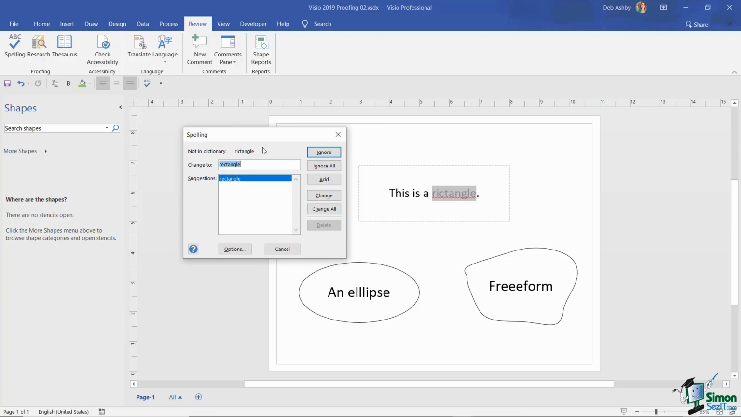So once again, you can see that it's starting at the beginning of this drawing. It's picked up the word rectangle, that isn't in the dictionary, and it's suggested the word rectangle. So you're always going to see all the different suggestions from here. If the word you meant to spell is in there, just select it and then click on change. Now the other options that you have are you can choose to ignore, and in general I would use ignore if it's a word that I've actually spelt correctly, but Visio for some reason just isn't recognizing it.